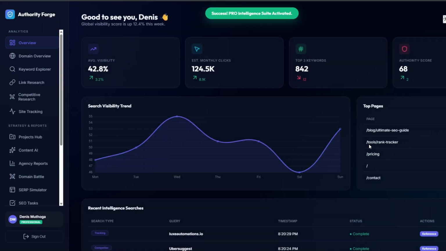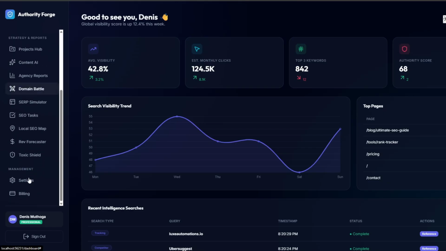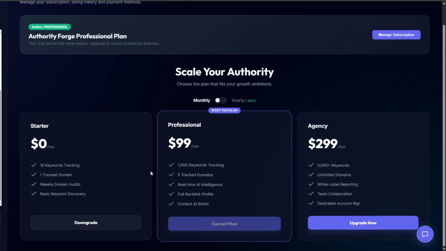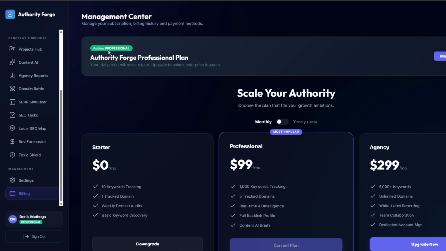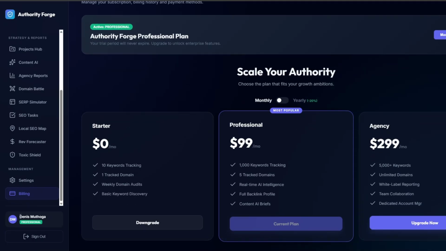You can see it was a success, and we're being redirected to our dashboard. So now when we go to the billing page right here, you can see we've now been upgraded to the professional plan right here. You can also see in our profile we are on the professional plan right here.